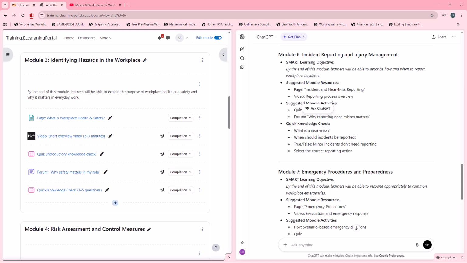In the next video, we'll use AI to generate the entire module's content, including the quiz question bank.